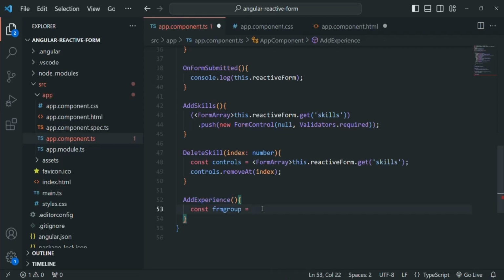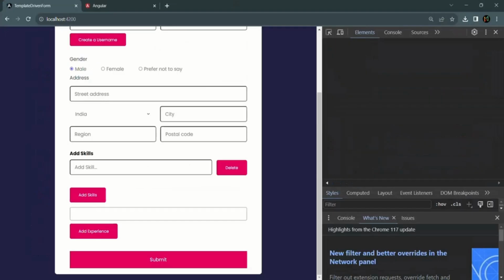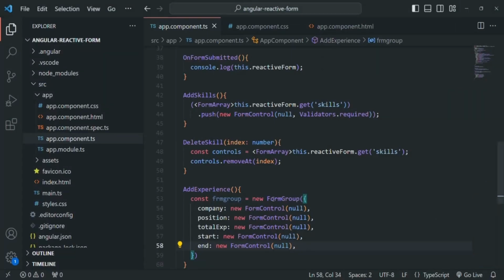And I'm going to assign that form group to this form group variable. If I save the changes and go back to the web page, you see initially there is no form group displayed. Only when we click on this add experience button, then that form group with all the form controls should be rendered in this form. So when this button is clicked, we are creating a form group.